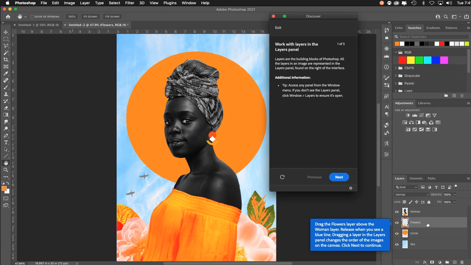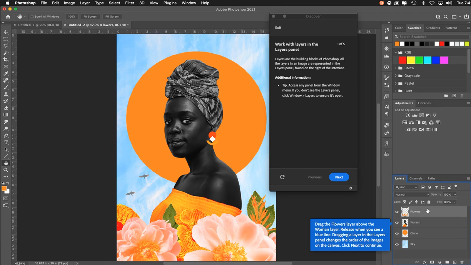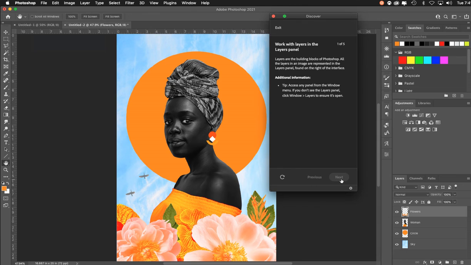So I will just go in here and you can see the little hand, and I can drag it and you'll see a little blue line. And when you see the blue line, let it go. And I hope you noticed the flowers are now above the woman in the layer stack, if you will. And then it's asking us to click Next.